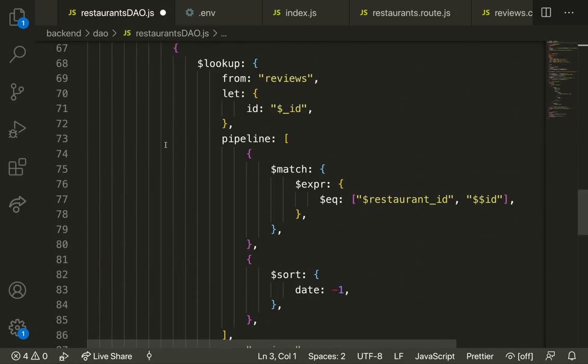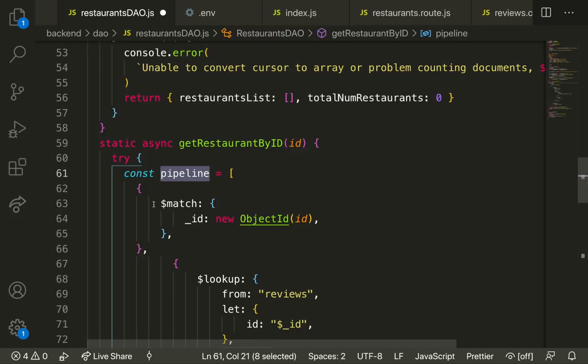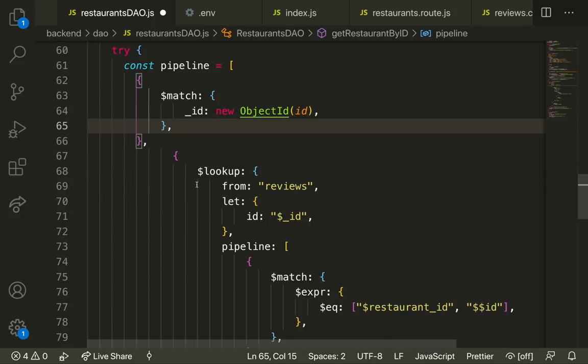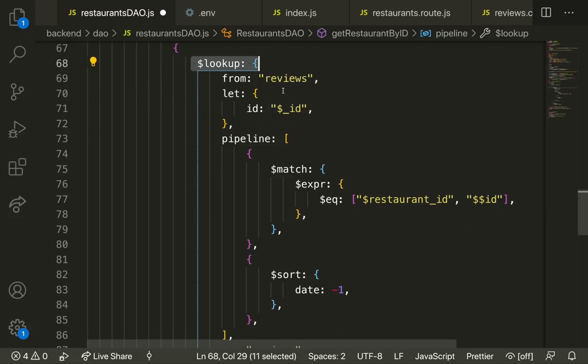Okay, so let's look at how this works. We are going to create a pipeline. One thing that's pretty cool about MongoDB is that you can create certain pipelines that help match different collections together. We're specifically trying to match the ID of a certain restaurant. But then we are going to look up some other items, which are going to be the reviews, to add to the result. This is part of the MongoDB aggregation pipeline.